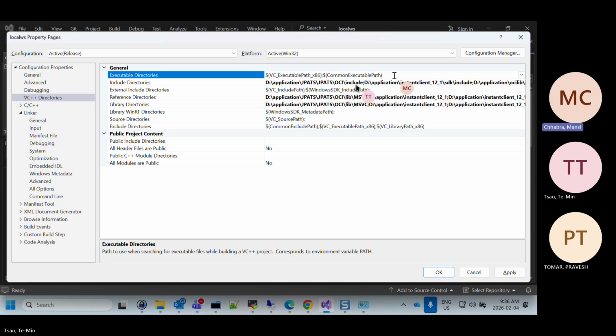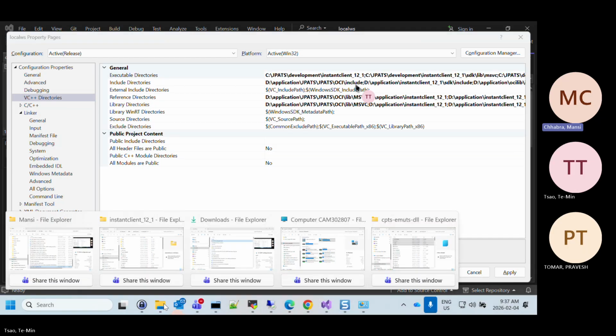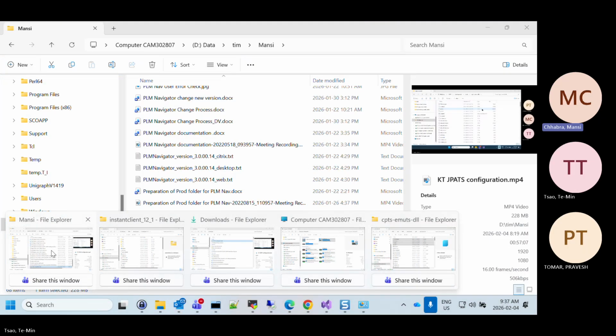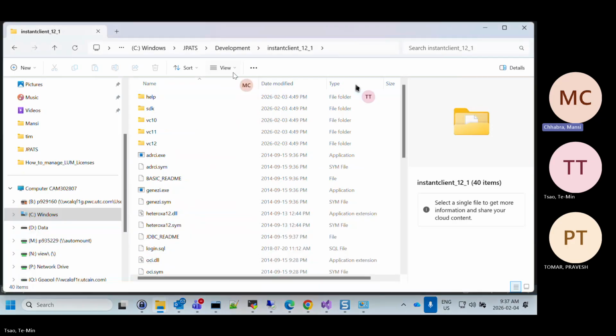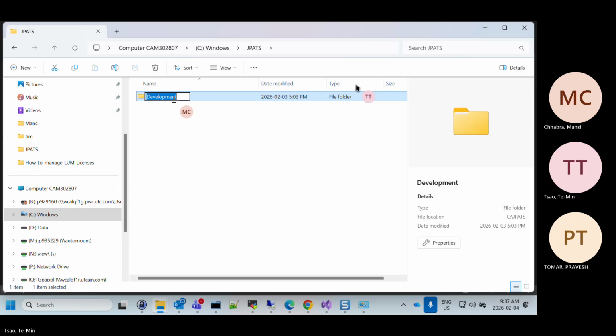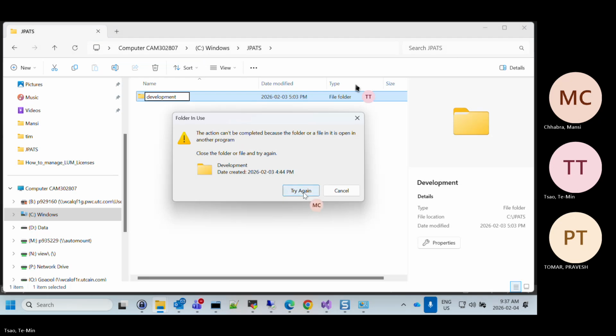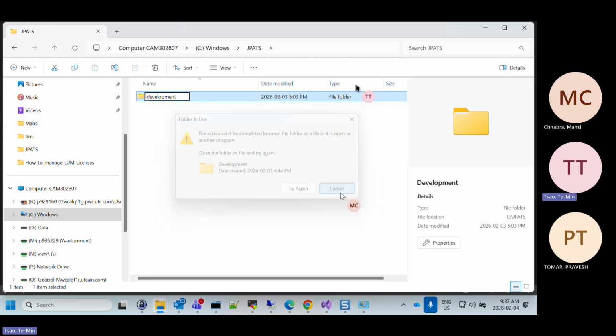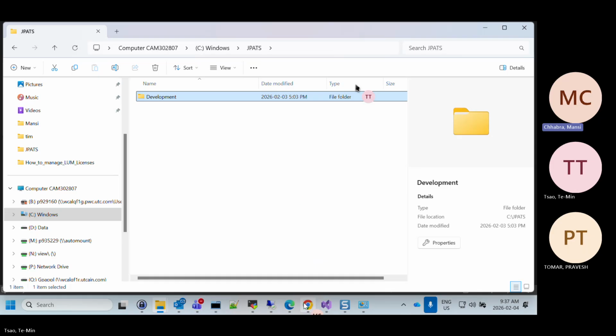Executable directories, this should change. Edit. Okay, it works. Okay, this is fine. We will just make one change, that we will change your development folder to small d. Oh, because you are open. Okay, leave it. We will change it later.